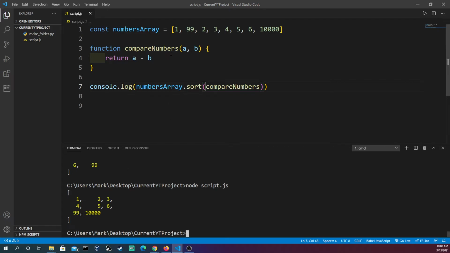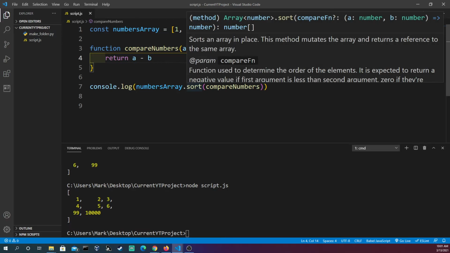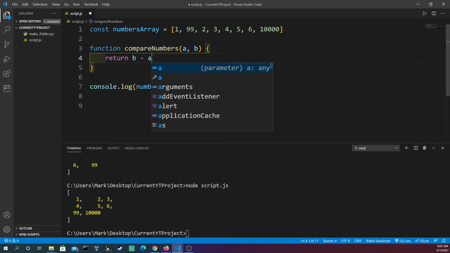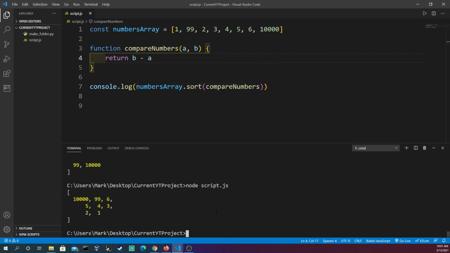As it goes through and applies its sorting algorithm, it's doing exactly what you think it is. It's just comparing the output from this A minus B right here, and using that to inform the sort algorithm of what goes before what mathematically. Now this is going in an ascending order. How do we make it go in a descending order? You just flip B and A like that.